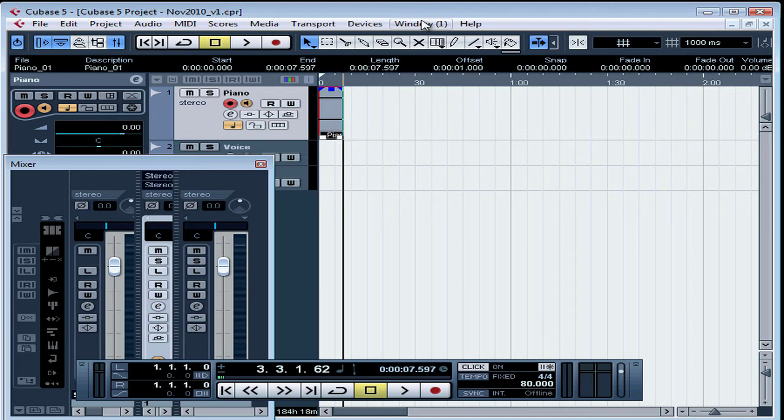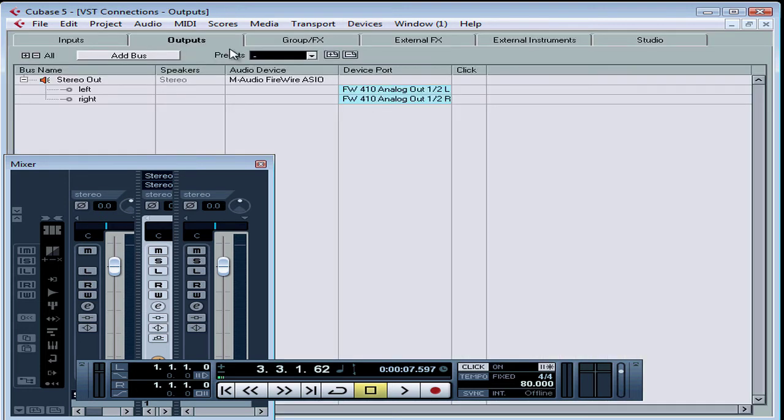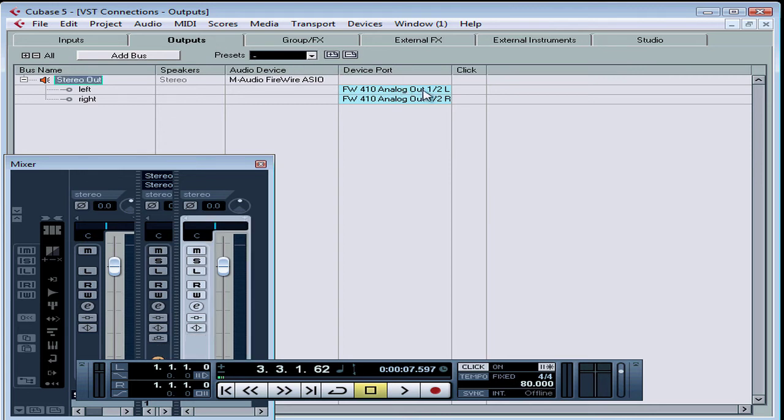In order to hear clicking, you need to have the click track routed to your output bus. Let's go examine our buses. Select Devices and scroll down to VST Connections, or you can use the shortcut of F4. Let's go to the Outputs tab. We toggle on the click routing to this output by clicking in the click column.